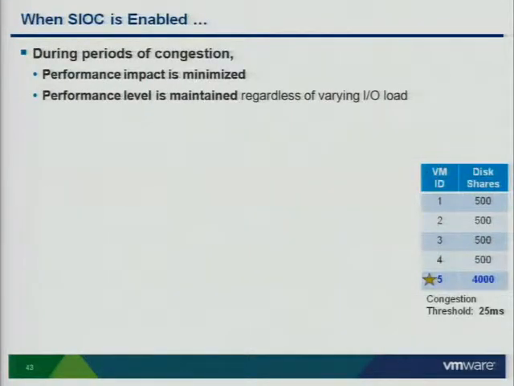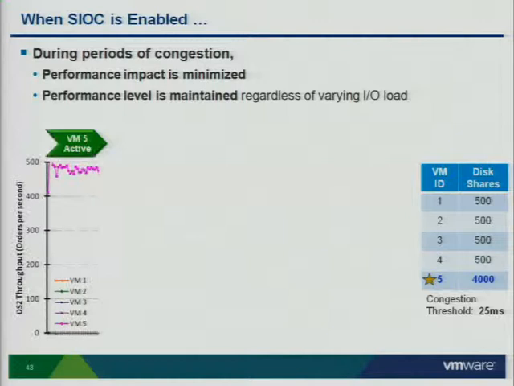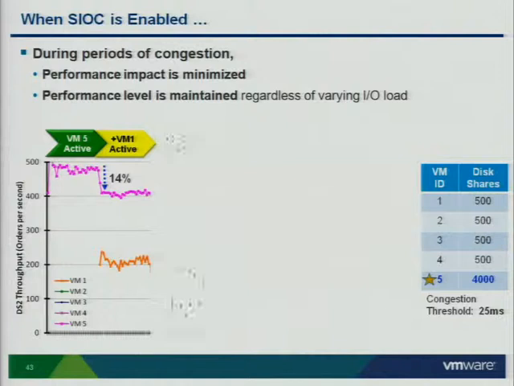See what happens when storage I/O control was turned on. Same thing, the critical VM was happy at the beginning. A VM became active, performance dropped by 14%.